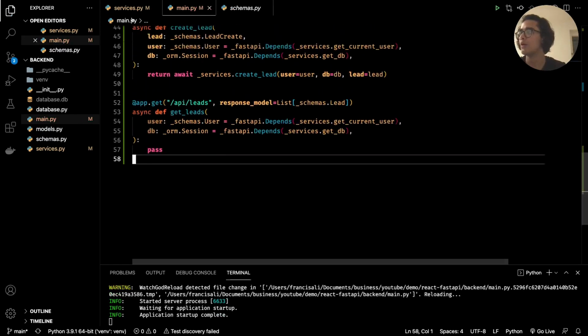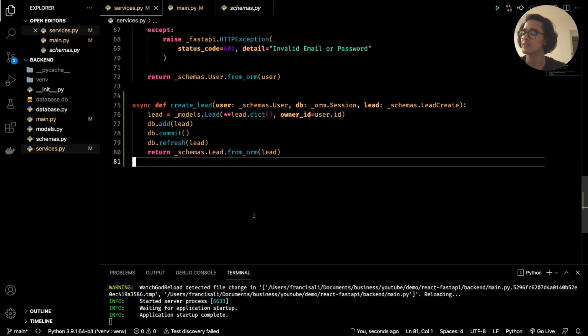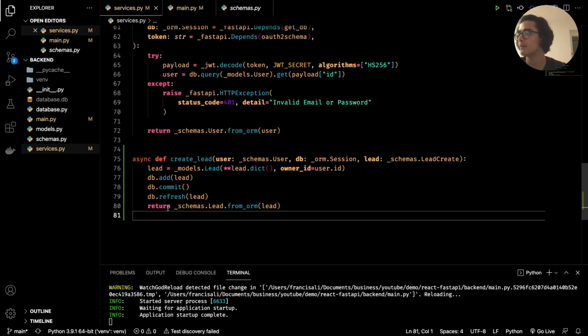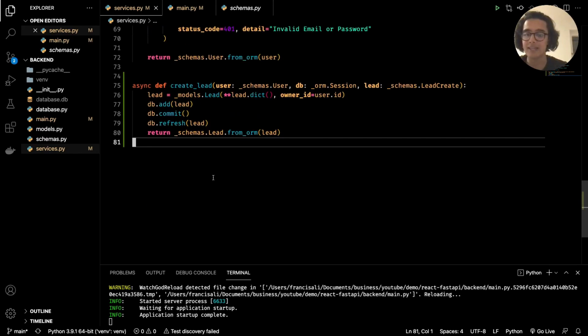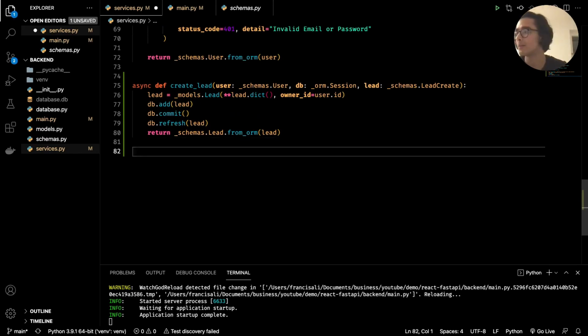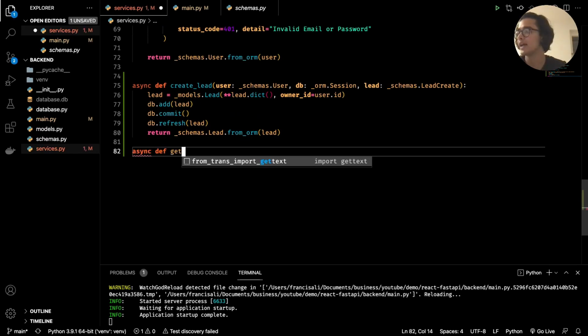So yeah, now let's go back into services. And before we actually create a function that returns our leads, actually, no, let's save that for later, but let's go ahead and write our get leads function. So just ignore what I just said then. Async get underscore leads, not capital, leads, like that. And then that will take in a user.